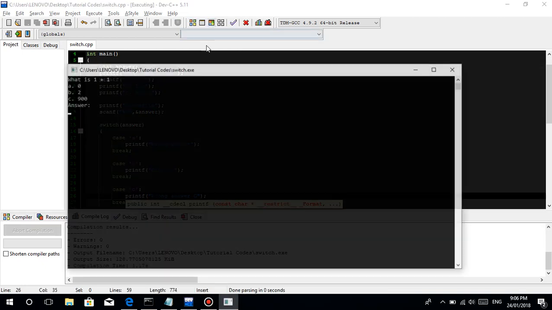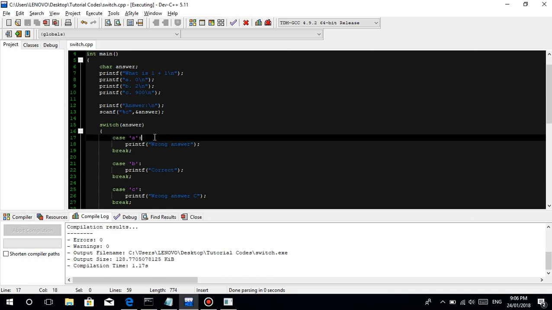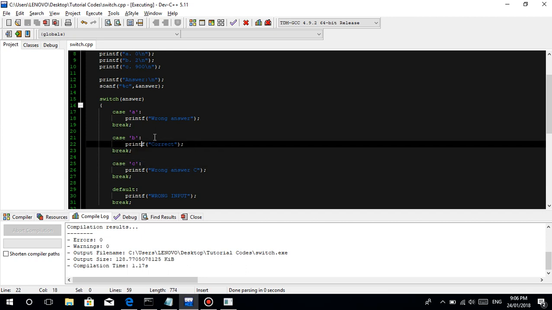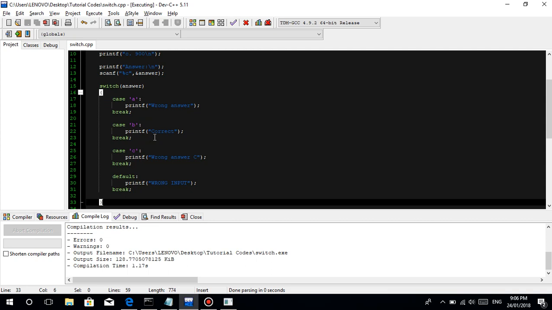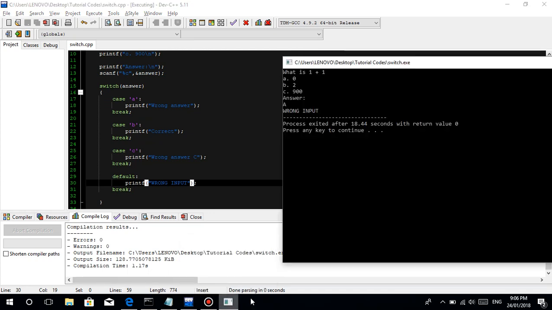What if we try a capital A? Of course, it will go to the default. Because, as I've told you in previous lessons, lowercase a and uppercase A just mean that the small letter a and the big letter A are not the same. So, wrong input. It didn't meet any of these cases, so it will go to the default. Again, like the else in if-else. So, wrong input. That's what it displayed.